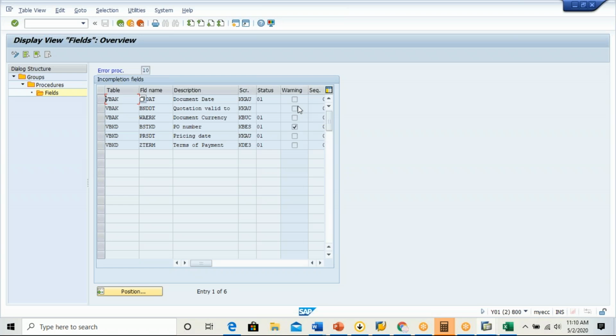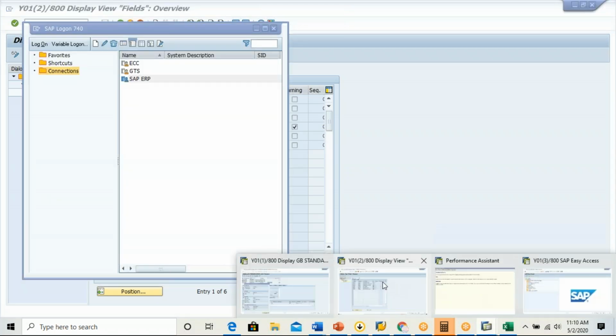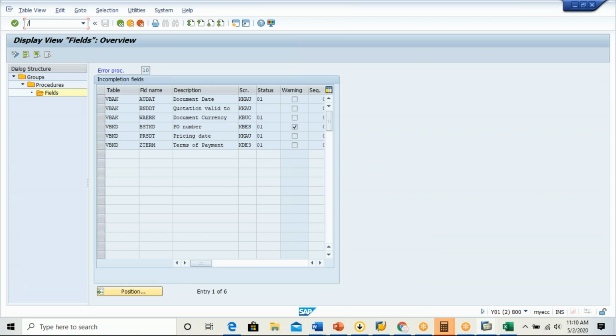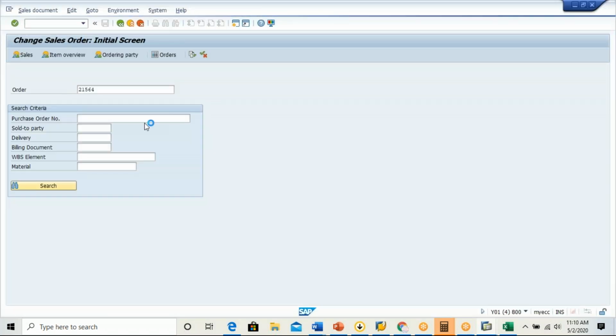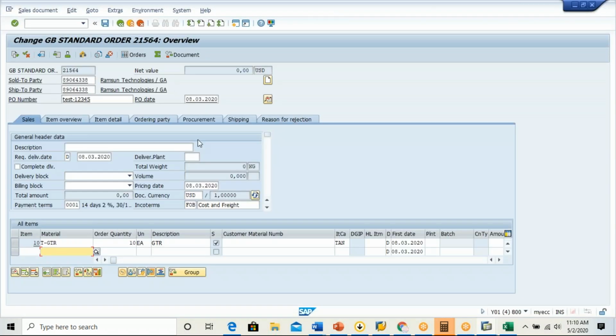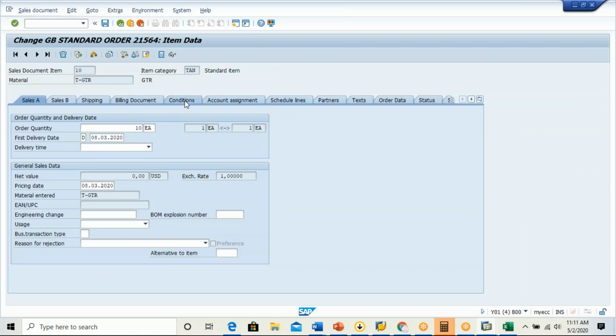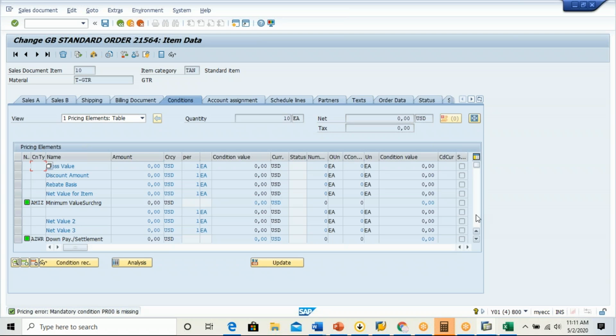What I can do is create the order, and then whenever I receive the price from the headquarter, I can go to the change mode of the sales order, VA02. Now the price is not there. But once I receive the price, I can update the conditions, or I can manually enter the price, whatever it is.